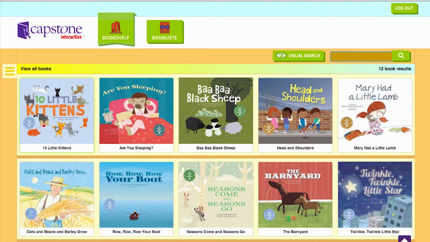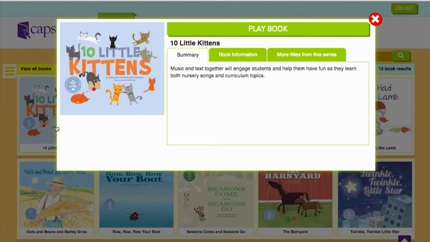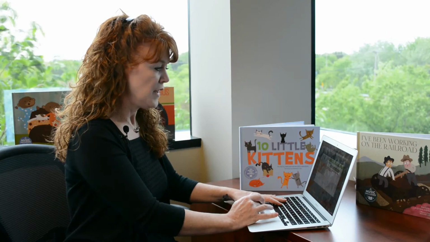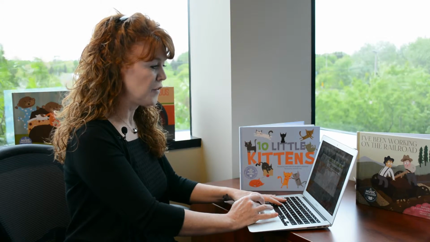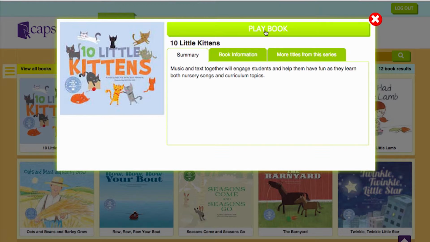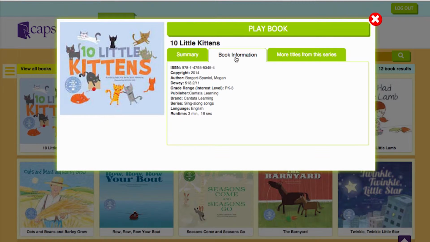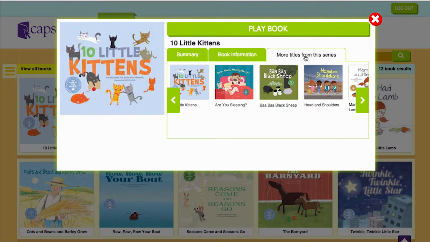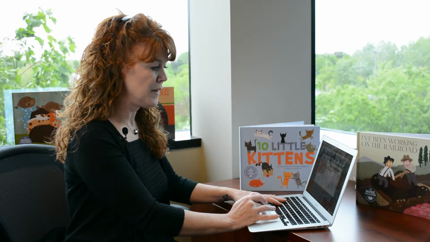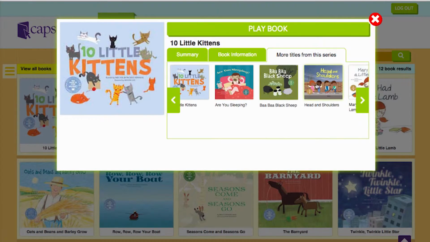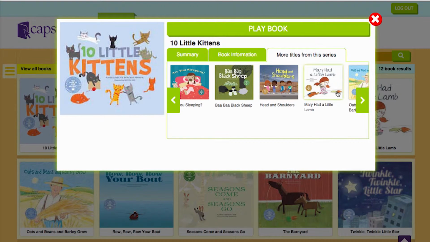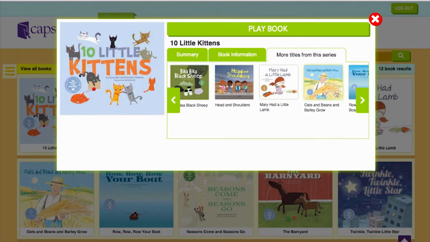You would go ahead and click on the cover of that title, and it's going to open up another window within Capstone Interactive. You can either play the book by pushing the green button at the very top of that window, or there are 3 tabs to find out more information. There's a summary, book information, and also a tab for more titles from the series. This is a tab that I would definitely show my students. When they click on more titles from the series, they can see all of the different titles from Cantata Learning that are in Capstone Interactive.